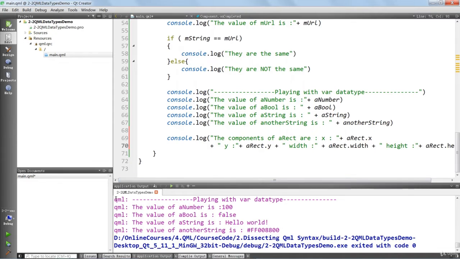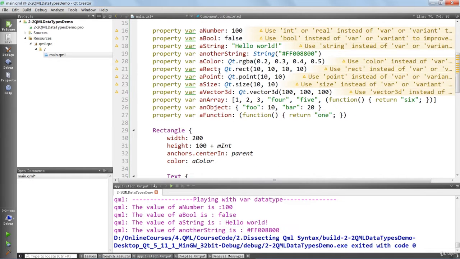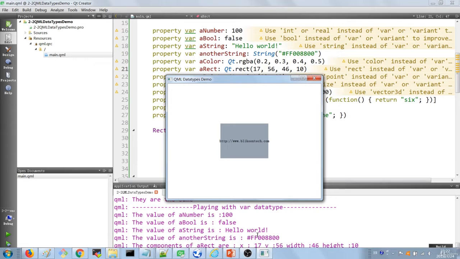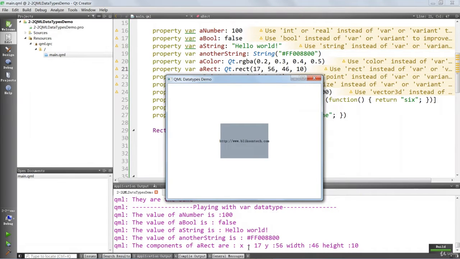I think this is correct. And let's change the values to not make it completely a square. So let's change this to 17, change this to 56, change this to 46, and lift this to a 10, no problem. Let's run the application. This is X, this is Y, this is the width, this is the height. Okay, and you can see that X is 17, Y is 56, width is 46, and height is 10, which is what we specify. You can access these values.